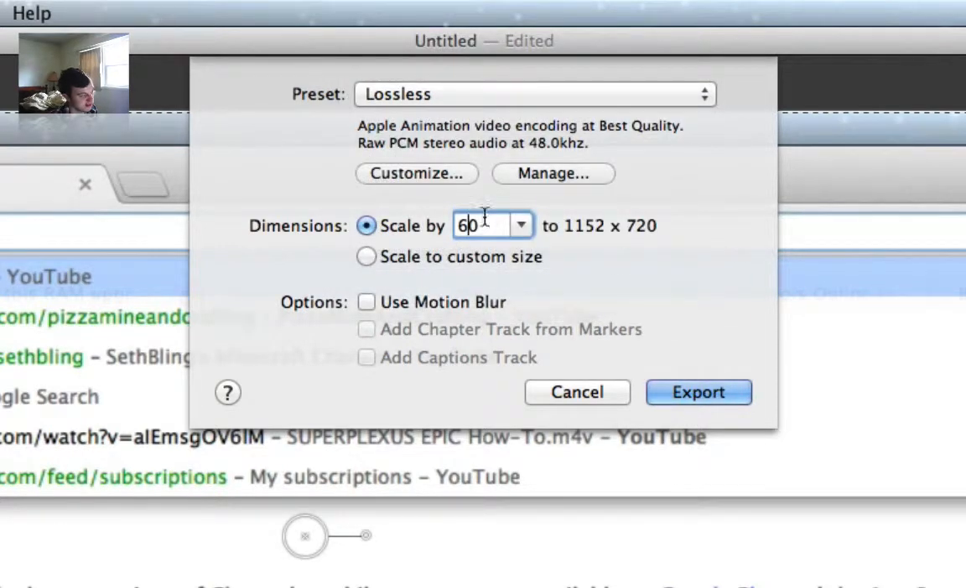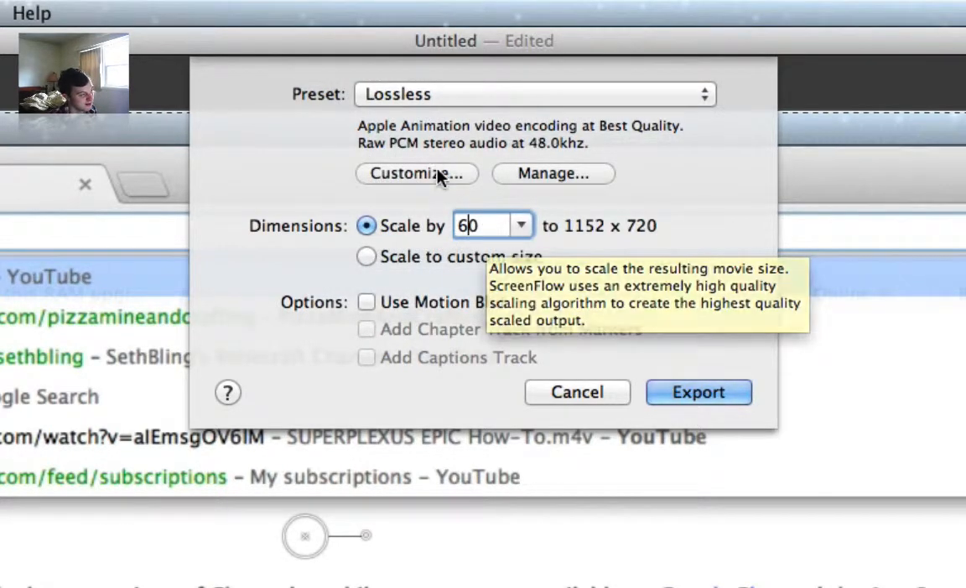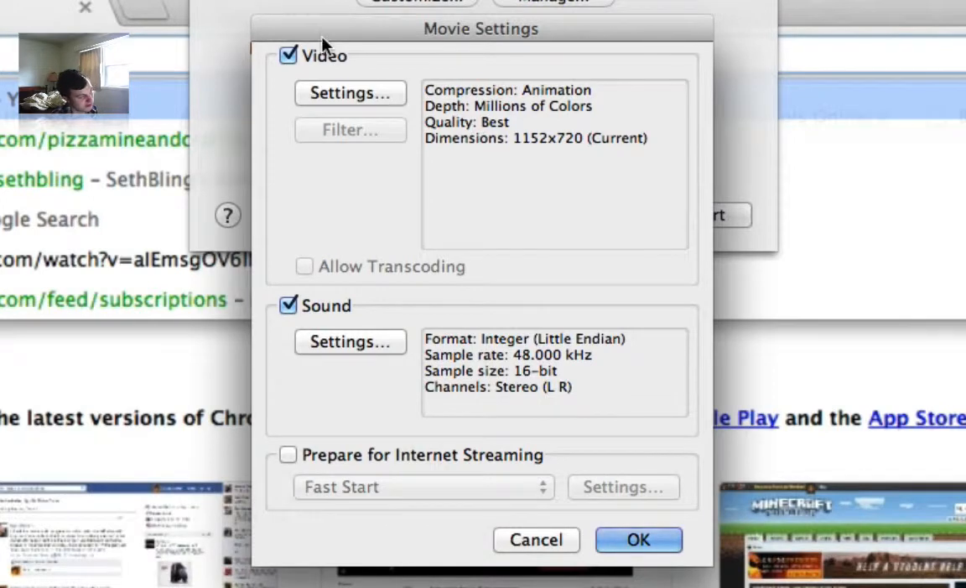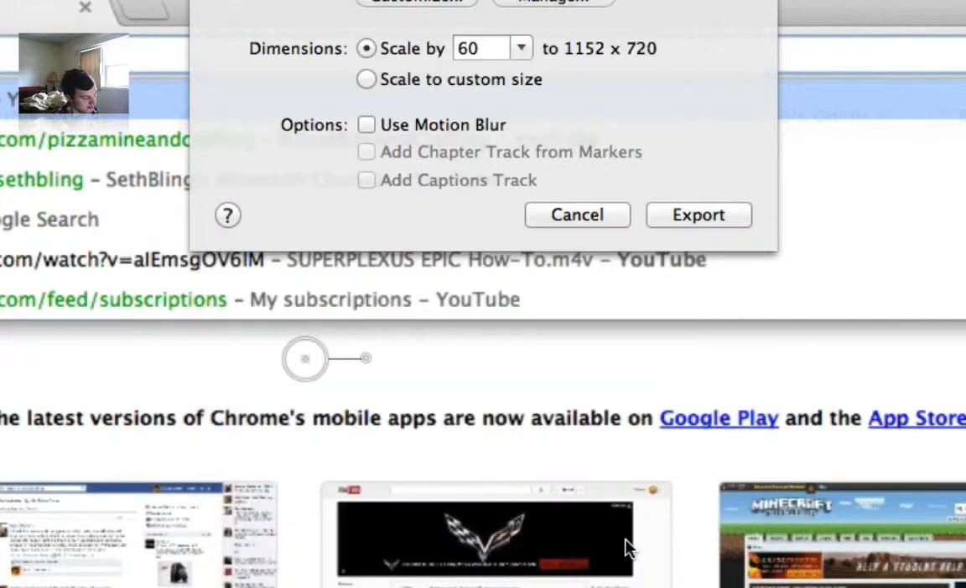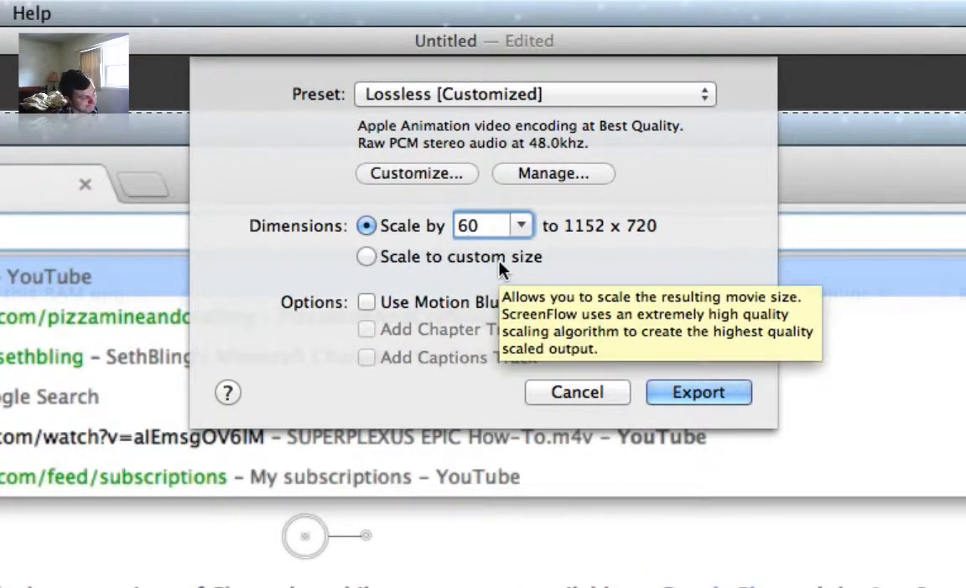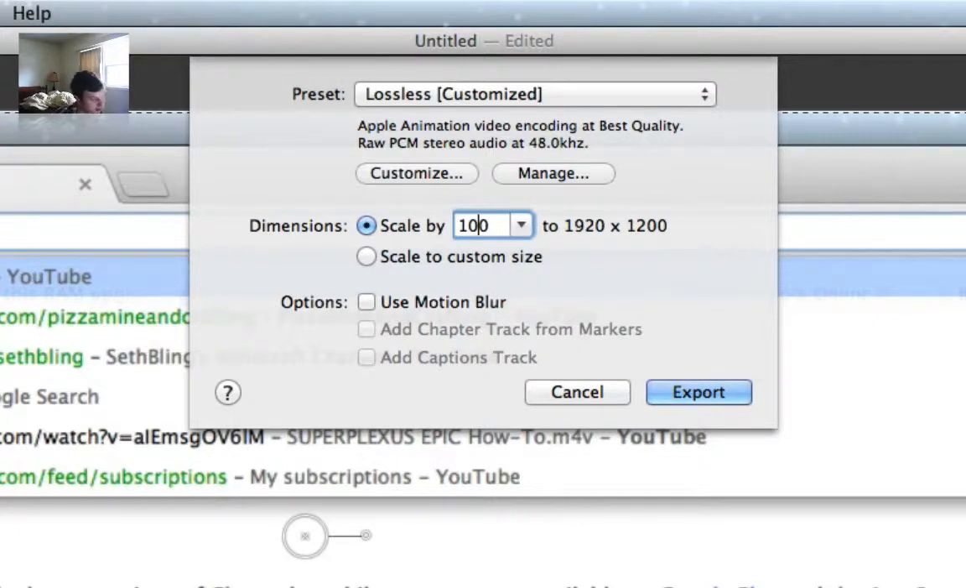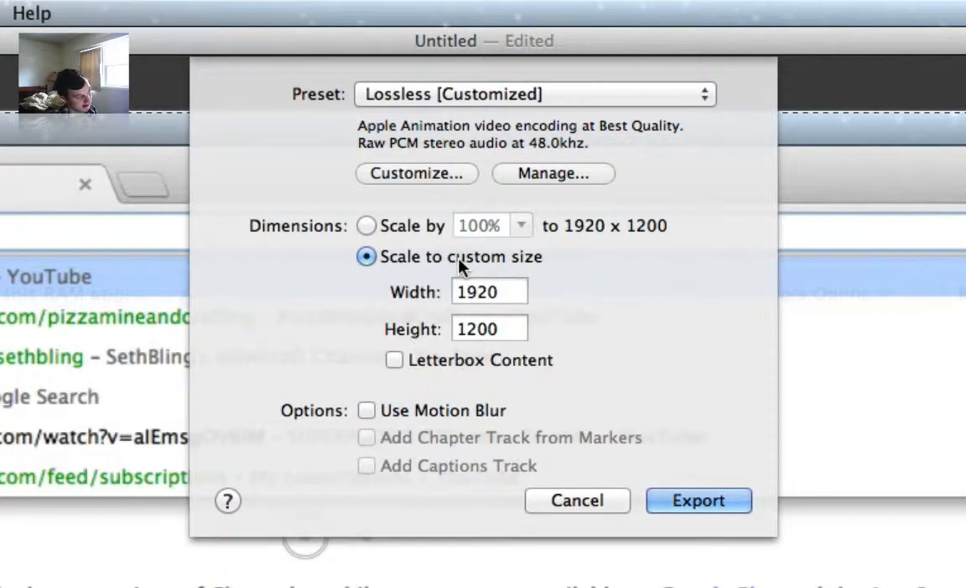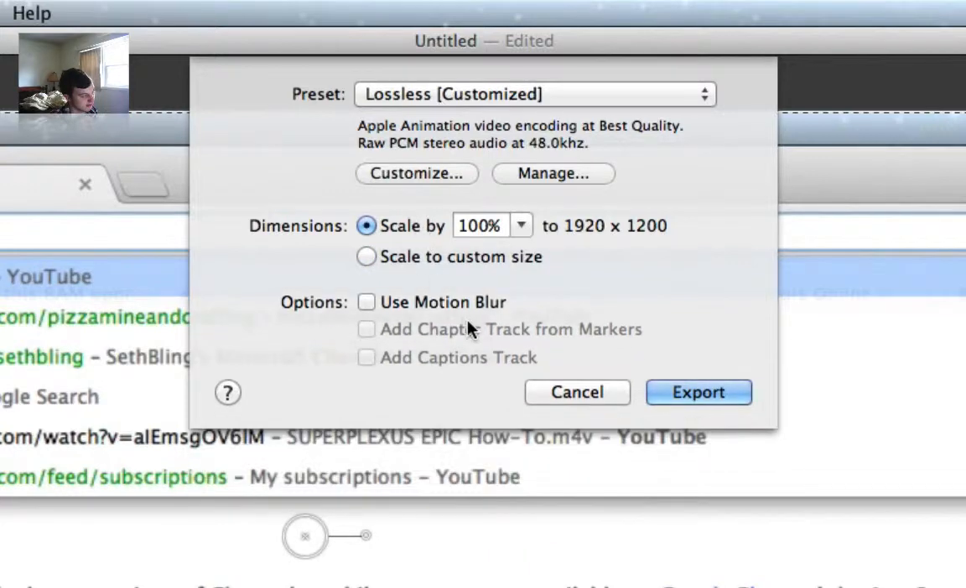And for some reason it's still asking me to scale. Okay, and when you go into the customize for lossless, it's all different. It looks kind of strange. I don't mess with this actually. So okay, I guess we'll just do a full 1080p just for this so I can show you guys exactly what this looks like.